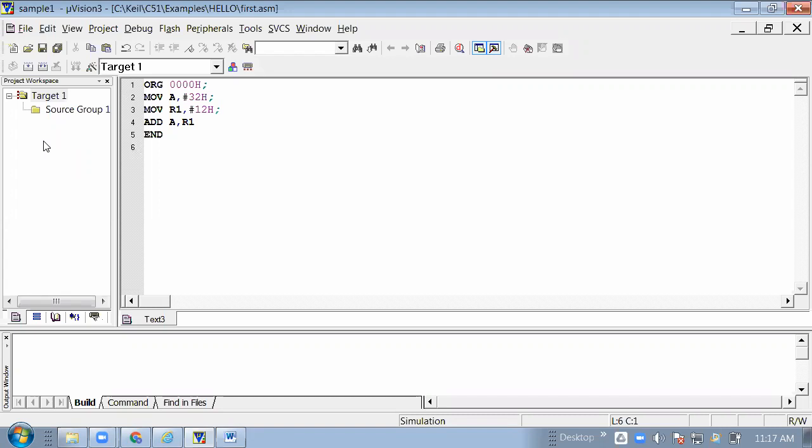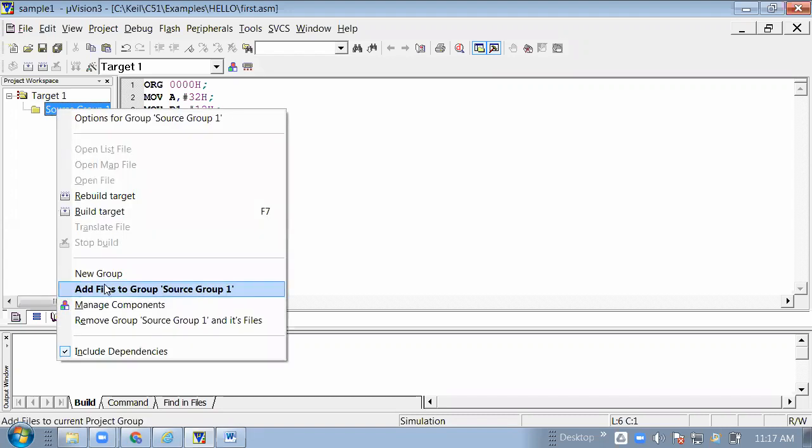So here one step must be remembered: right click on that and then add the files. This is very, very important. Every student is not doing this step, and then the program will not run. This step is very important.